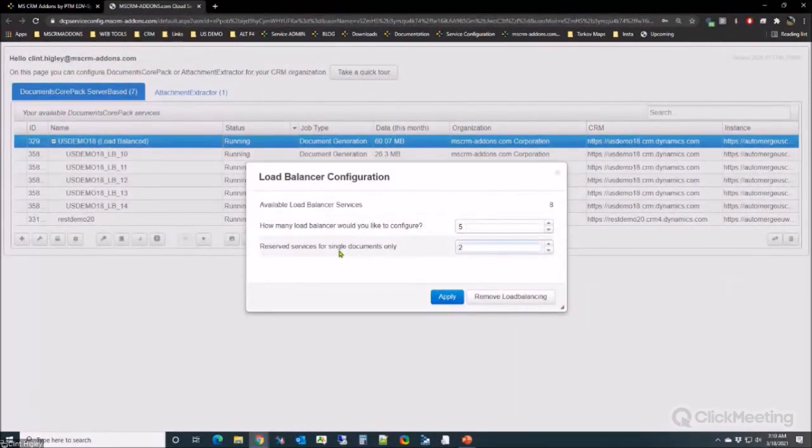The next one, this is probably the most important one, right? So this says reserved for single documents only, 2 services, right? So basically there are 3 different ways that we can create documents, and this is how we define them. A single document creation would be, I'm a user, I click the DocumentsCorePack, I'm on a record, I click the create document button, and I create a single document. That's the single document. That's processed by a single document service, which is what I have 2 of, right?